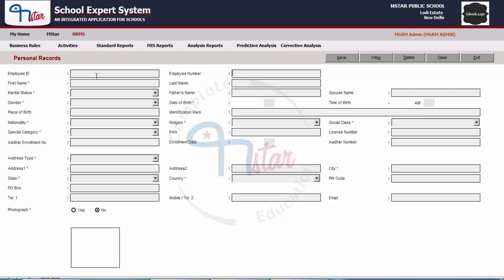The first field is the employee ID. We do not have to enter anything in this field as this is an automatically generated number. As it is an automatically generated number, it will be a unique serial number generated as per the order in which the employees are entered in the application. Now the next field is employee number.